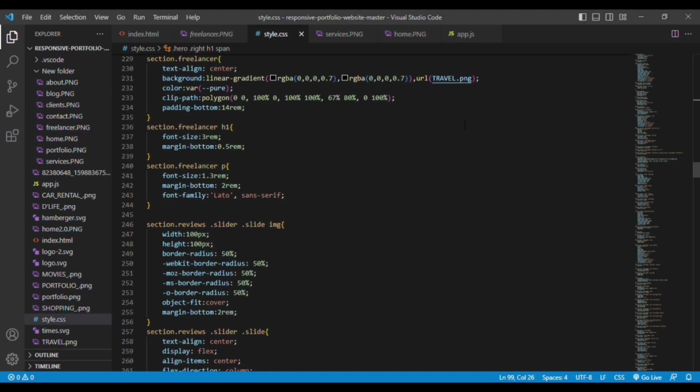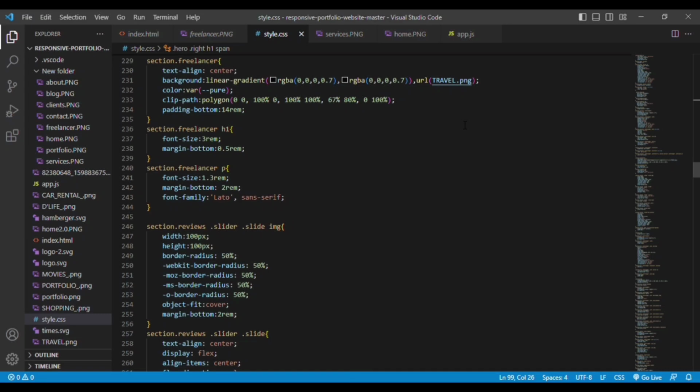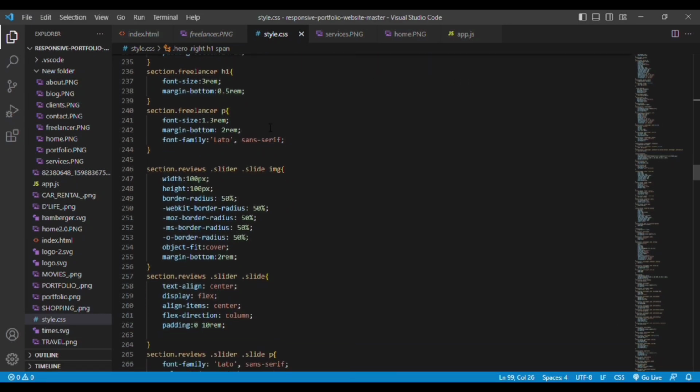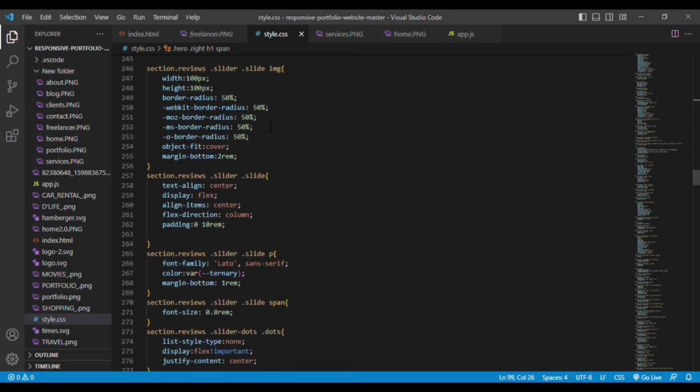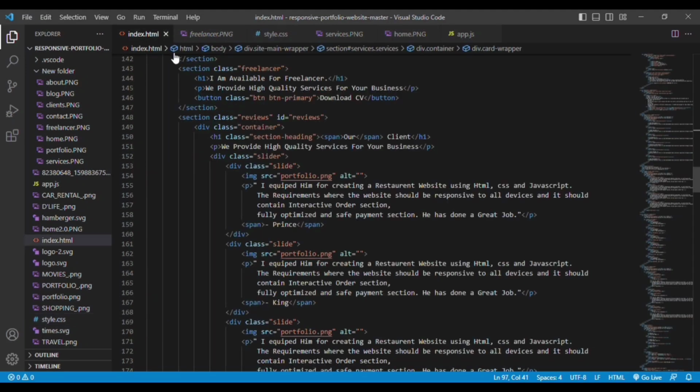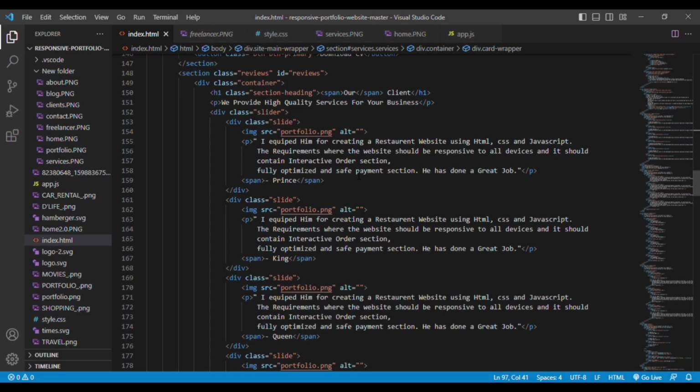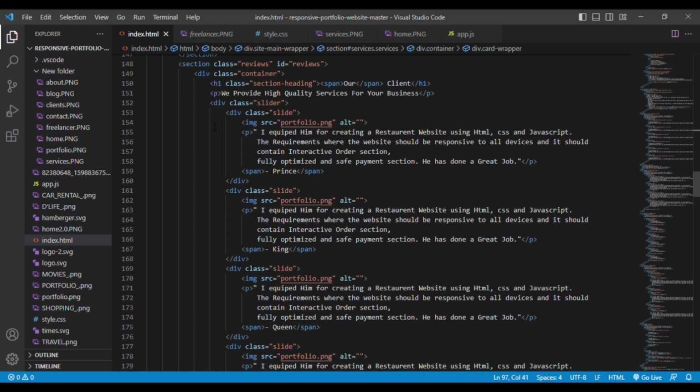Then color is added to it, clip path is given, then padding bottom, freelance h1, then paragraph, for them values are given. Then we can go to the review section. This is the review section. You can also say it as the testimonial section.